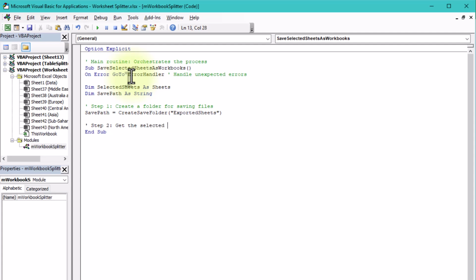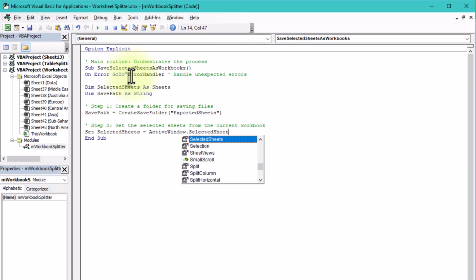Step 2. Getting selected sheets. This line grabs the sheets you've selected in your workbook. ActiveWindow.SelectedSheets refers to the sheets you've highlighted by holding Ctrl or Shift and clicking the tabs. These sheets will then be processed by the next part of our code.